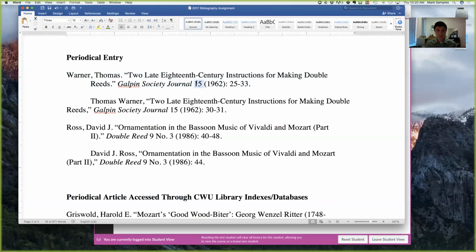This would be the volume number. You would also include the issue number, if there is one, the year in parentheses, and then the page number. And these page numbers encompass all pages of the whole article, okay? This is the start page of the article, this is the ending page of the article.